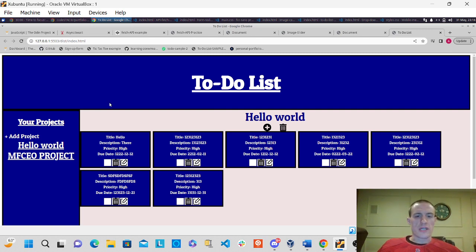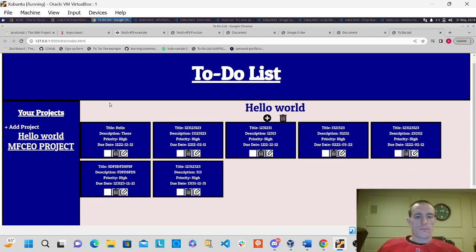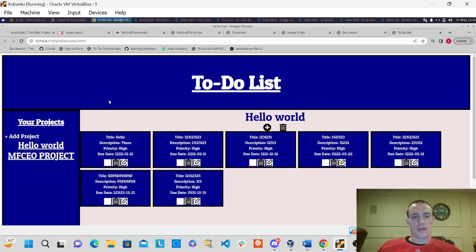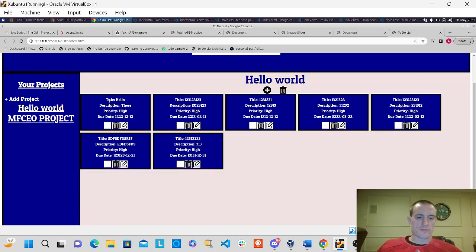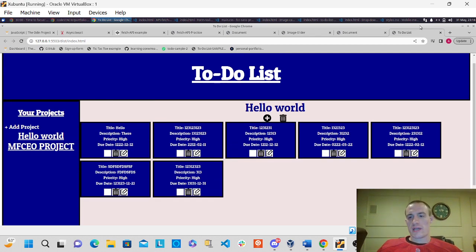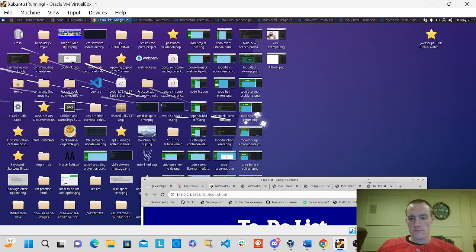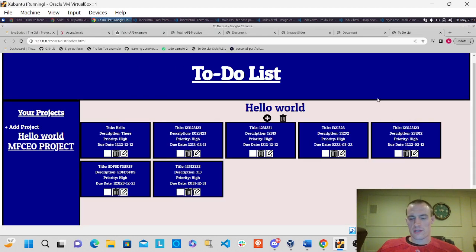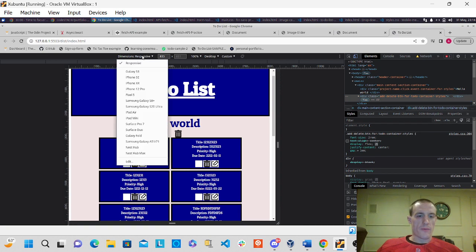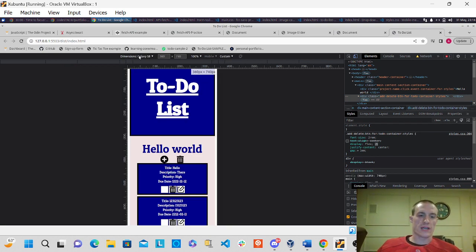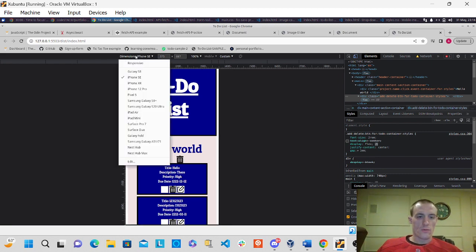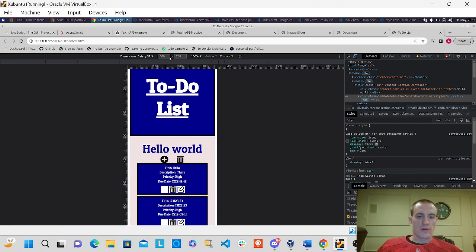So I did complete the to-do list, but what I've also been working on with it is making it more mobile friendly and responsive. So just playing around with that. For example, if I inspect and go into DevTools and go into these little dimensions here, I can go to smaller screen sizes like a Galaxy or an iPhone. We'll just go Galaxy for the first one. That's about 360 pixels wide. So this is how it looks there.